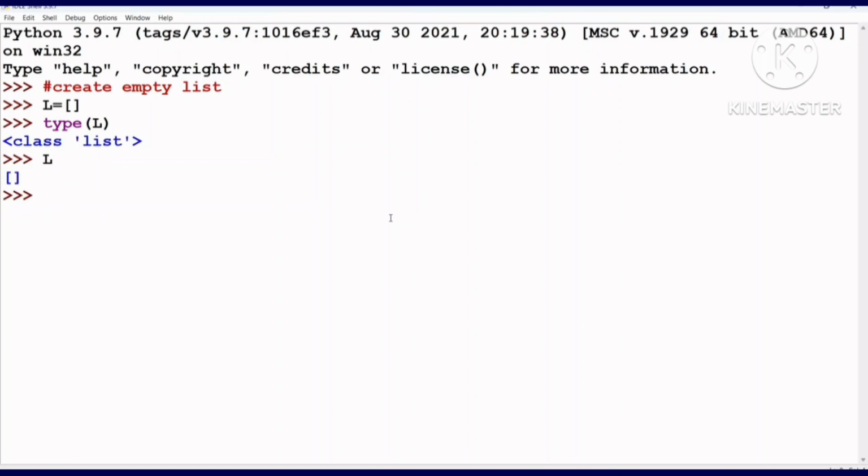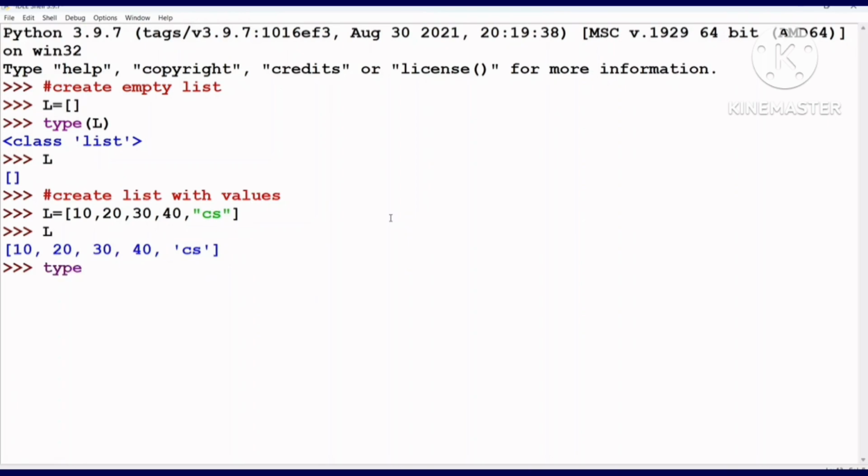Next, create list with values. So again you can give some values to the list. L is equal to 10, 20, 30, 40. So these integer values you have given, and now CS and Python you can assign. So L is equal to, this is a list of mixed values. So with values you have created the list.